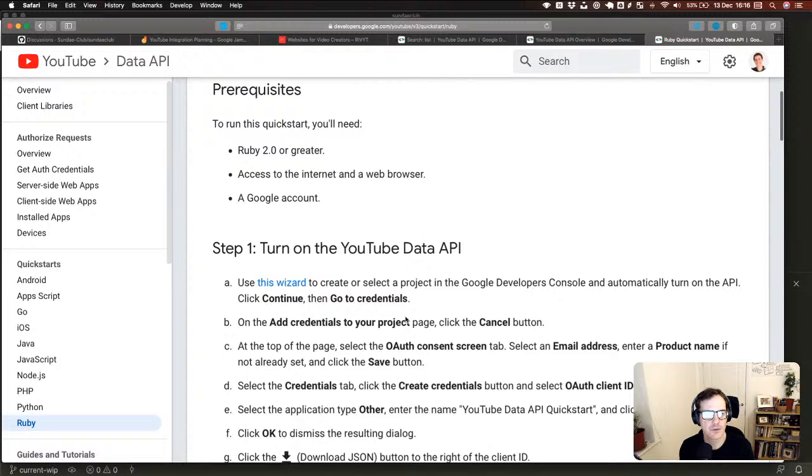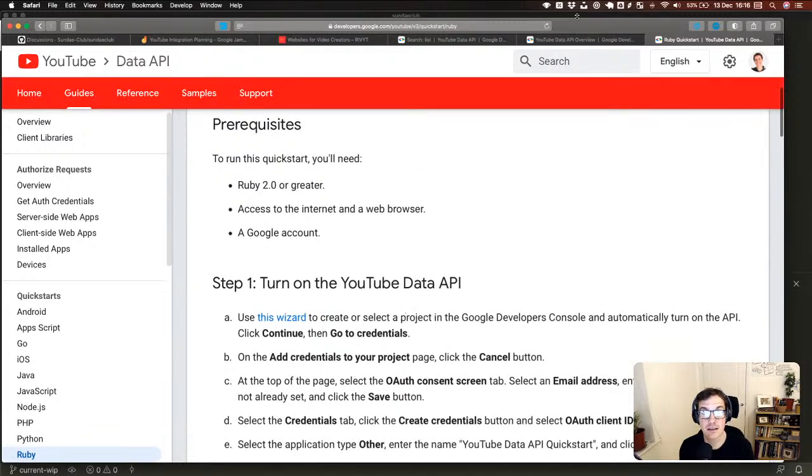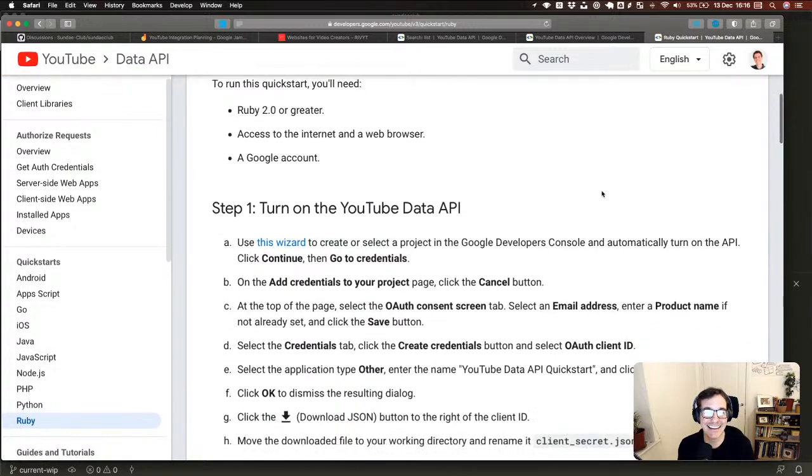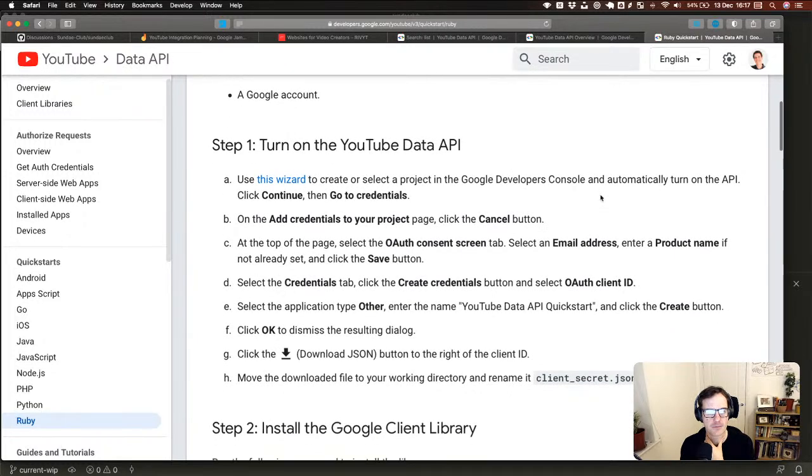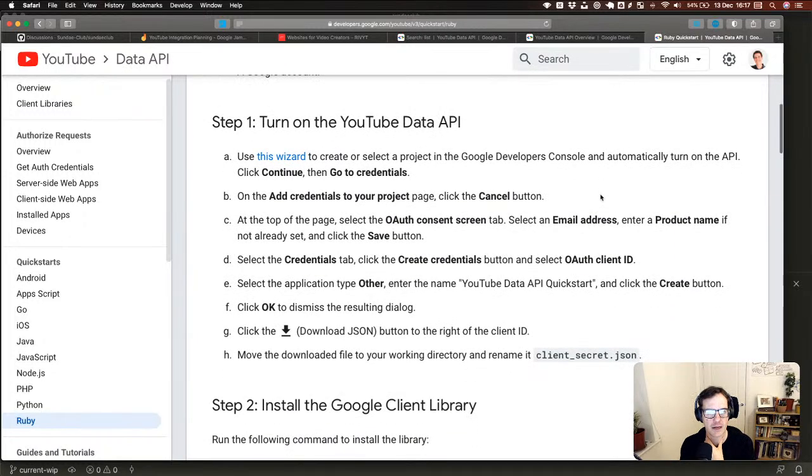Ruby quick start. If Sunday Club is nothing else, it loves a quick start, anything where I can miss something very easily from the docs and have to fumble around for a little while. That's the definition of this YouTube channel. Okay, use this wizard to create or select a project in the Google Developers console and automatically turn on the API. Click continue and then go to credentials. On the add credentials to your project page, click the cancel button. At the top of the page, select the OAuth consent screen tab. Select an email address, enter a product name if not already set, click the save button.